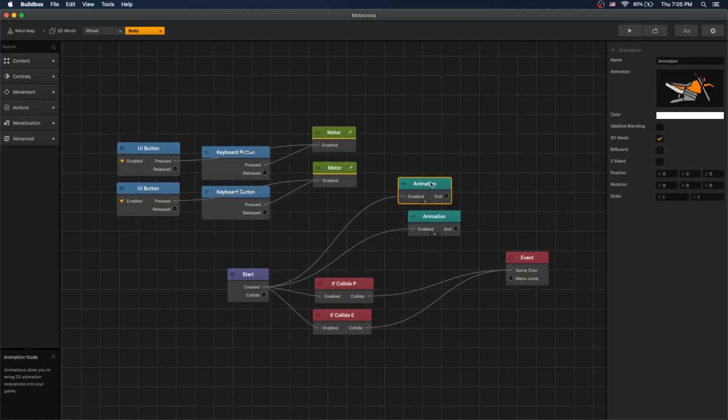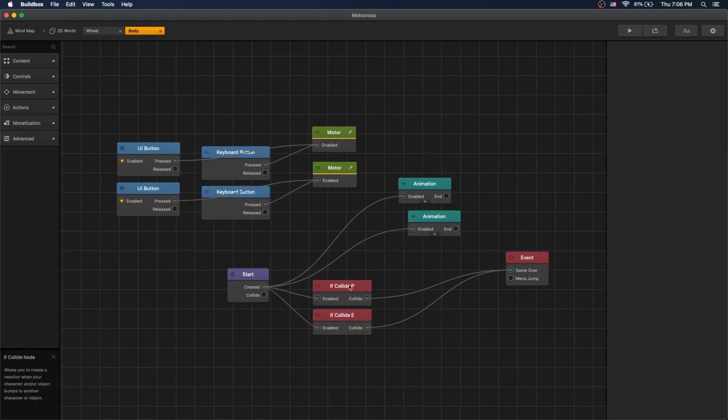We have two animations, which are the motorcycle body and the penguin. Also, we have two if collide nodes. One is to listen for if the penguin collides with a platform, and the other one is to listen if the motorcycle collides with our enemy. If we get any of those collisions, we trigger an event game over.